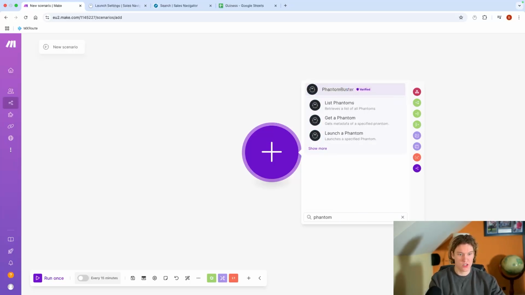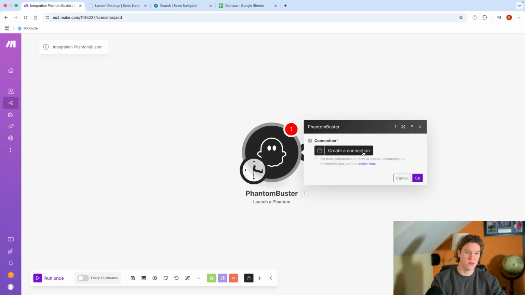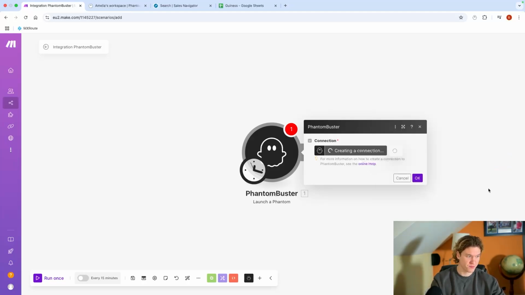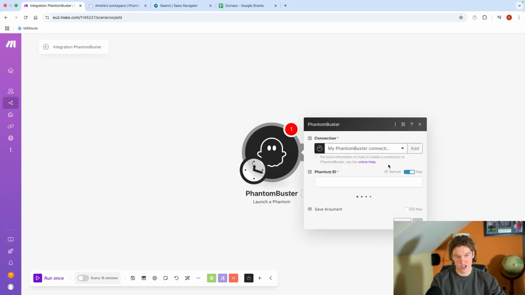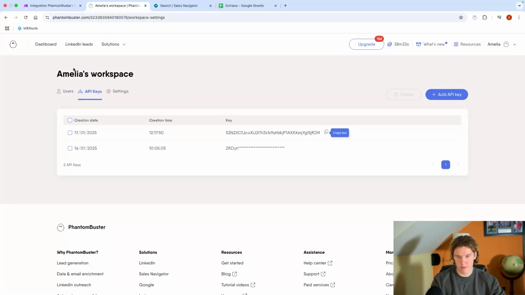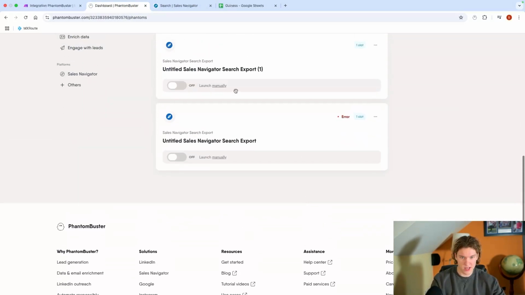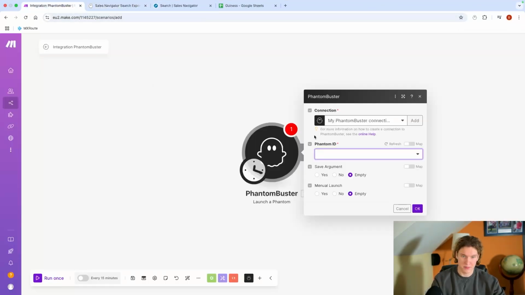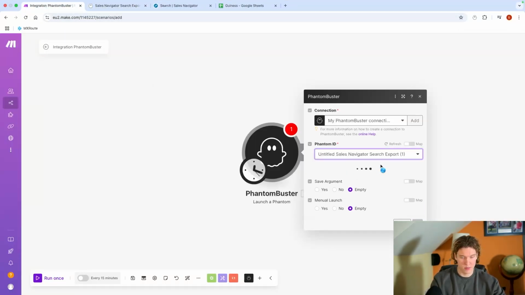And the first scenario is going to launch that phantom. So let's create a connection, paste it in. And there she is. Now, you want to get the phantom that we've just made. I think it was this one, was it? Probably. Yeah, probably. And so it was number 1. Go back into Make. That one. Bosh.